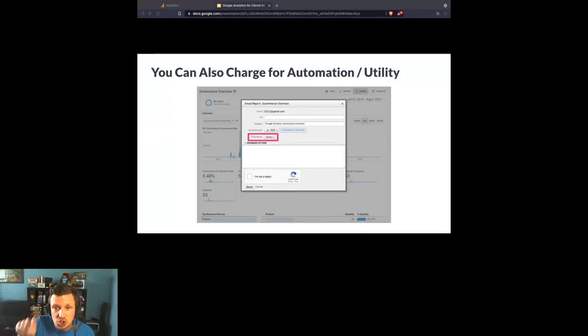So you can share reports with people. If you create a report in Google Analytics, you can easily share it with anyone in that company by emailing it to them. I highlighted the frequency box here. You can send it daily, weekly, quarterly, monthly, and of course yearly. So there's a ton of options. PDF is the default option here, but you can also send CSV and Excel. So there's a lot of cool automation utility that you can sell in addition to your marketing prowess.